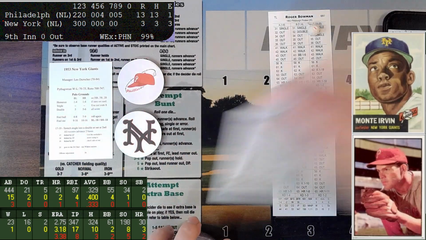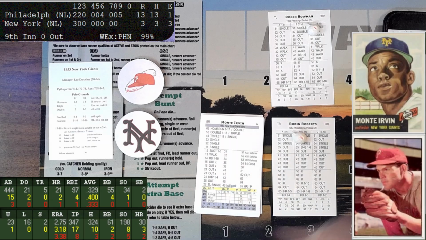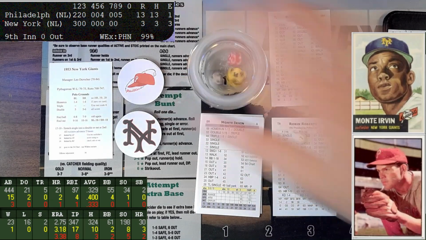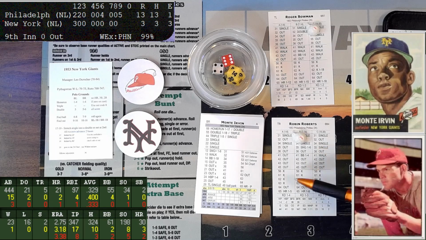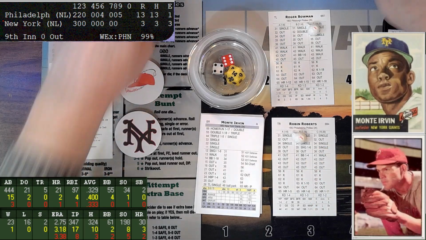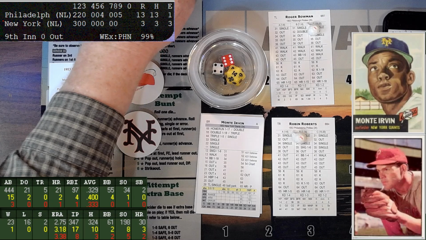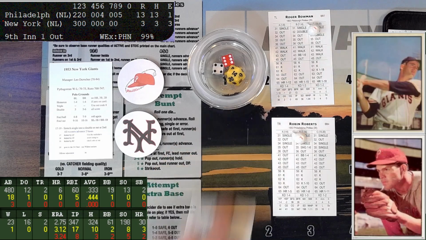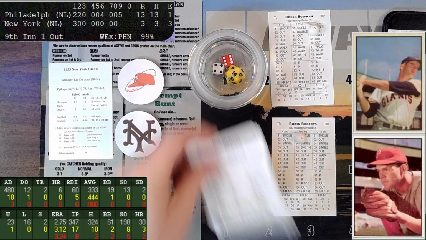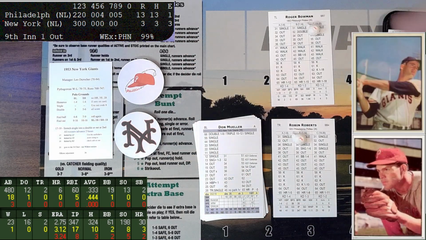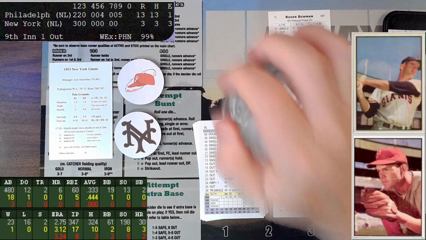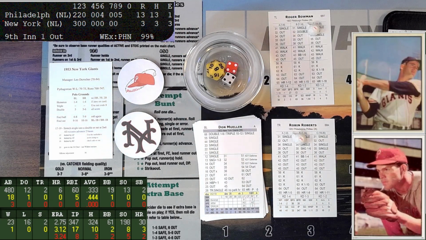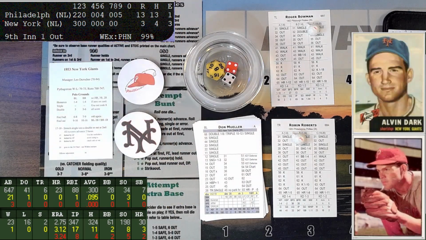He'll start with Monty Irvin, who is 1 for 3 with a home run. 64, that's going to be an out. Ground ball to second baseman. Ryan makes the play, out number 1. Don Mueller, .333 hitter, 0 for 3 today. That's going to be a single to center field. That'll drop in front of Ashburn.